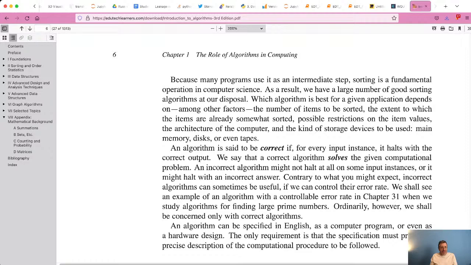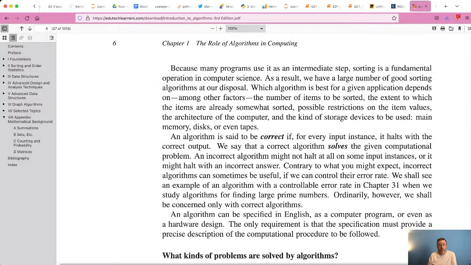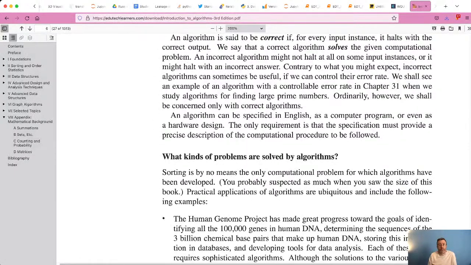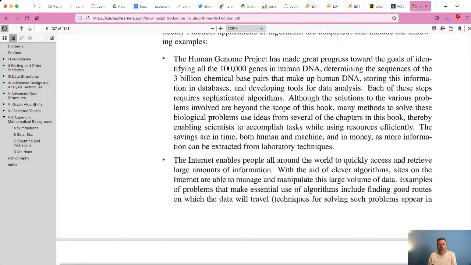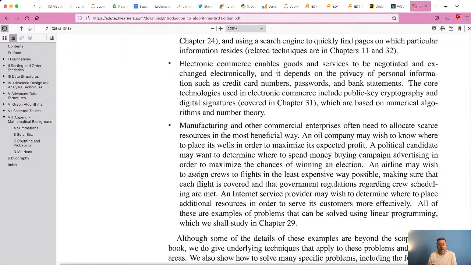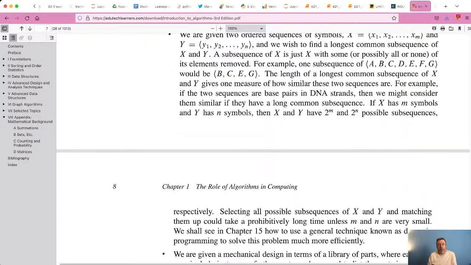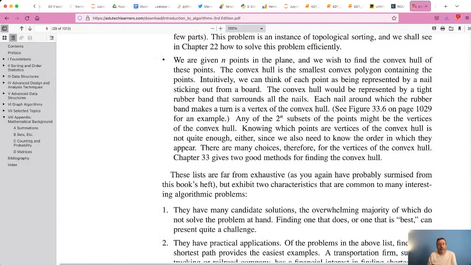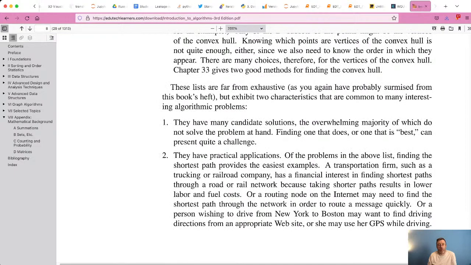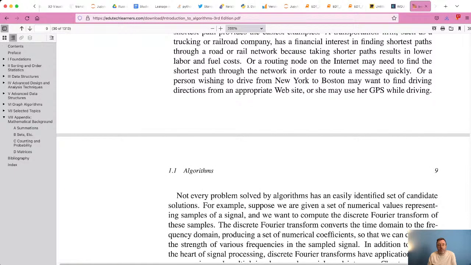So typically we want algorithms to be correct, but even if we have an algorithm which may not always give us the correct answer, there are some cases where that algorithm might still be useful. And so, yeah, right, good introduction to algorithms. What are different kinds of algorithms available? What are some applications?